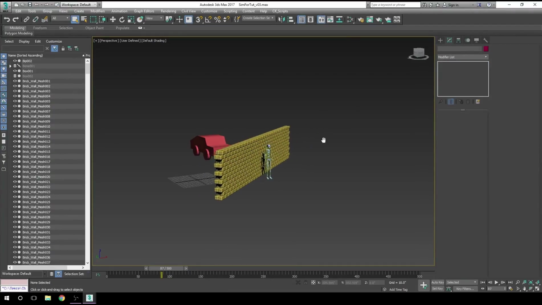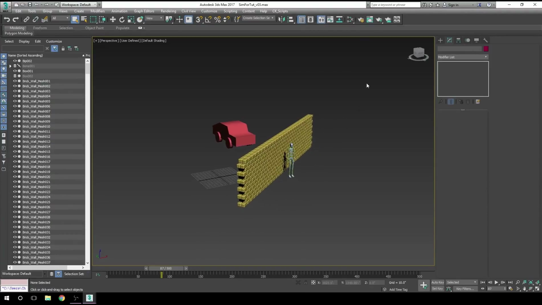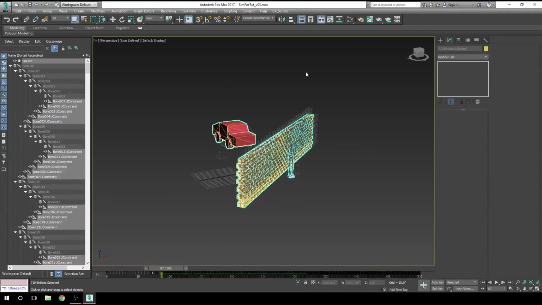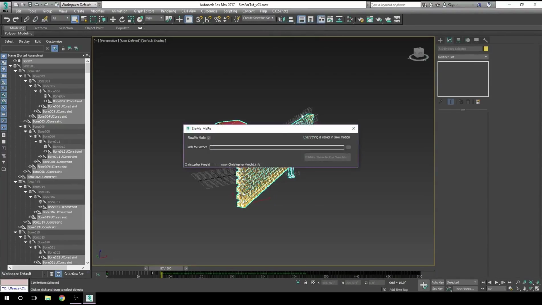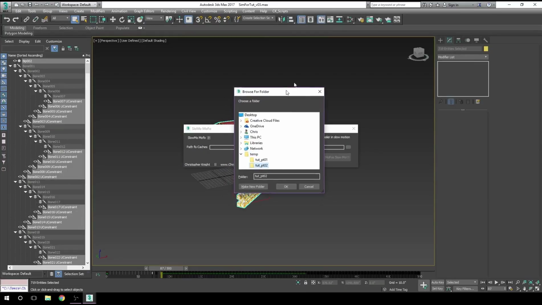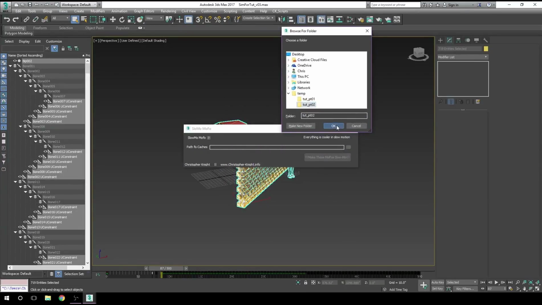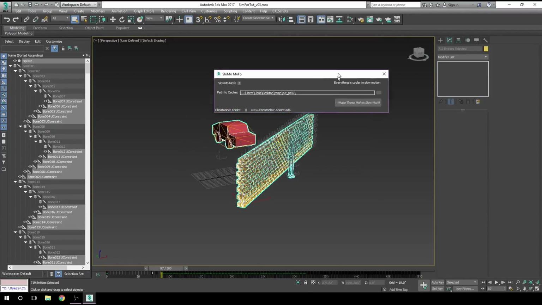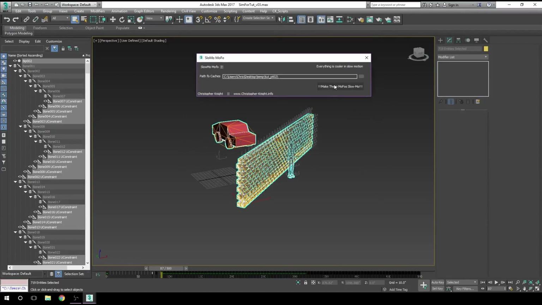So, with this in mind, let's grab all of these objects, and let's go to the SloMo MoFo script and hit do it. Let's grab our folder where we're going to save all of our caches and hit OK. So I'm going to run this script now. It's going to take roughly 5 minutes with this many objects and this many polygons. So I'm going to pause the video, and then we'll come back when it's finished.